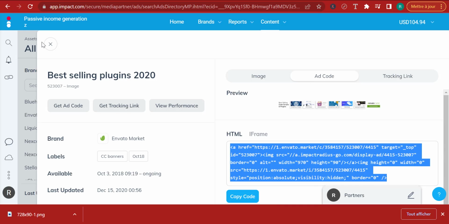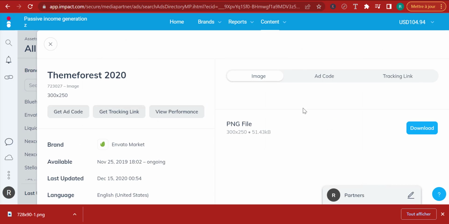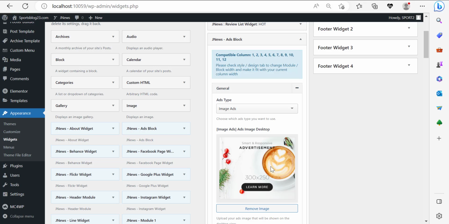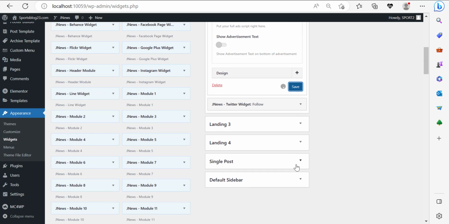So let's go ahead and try to find something that will fit. Let me go over here and find. All right, so I have this one here. So I'm just going to get it. I'm going to get the ad code instead of the image code. Over here, I'm going to change this to script code. Paste my script code. There's no reason to show advertisement text. Click on Save. We're not done yet.